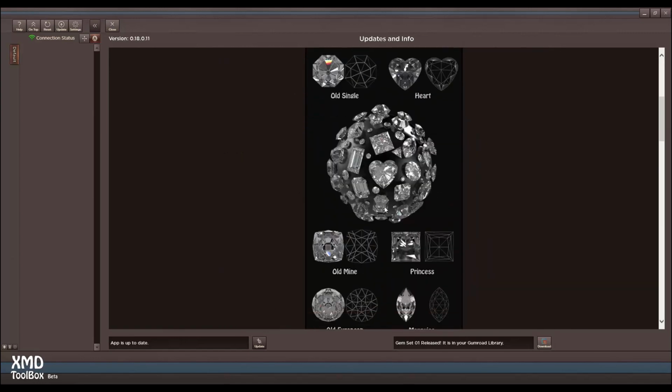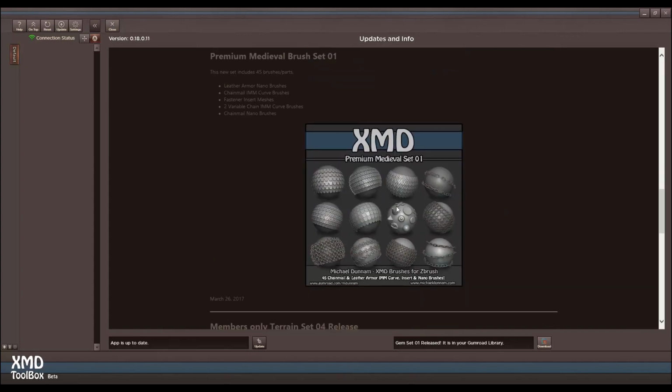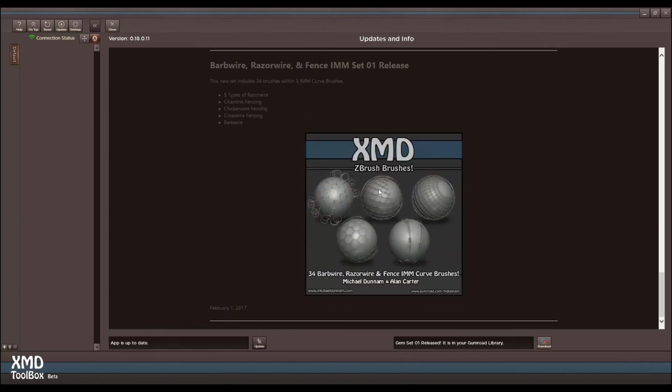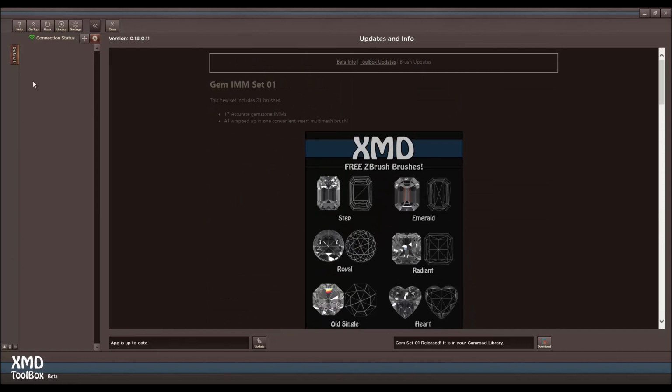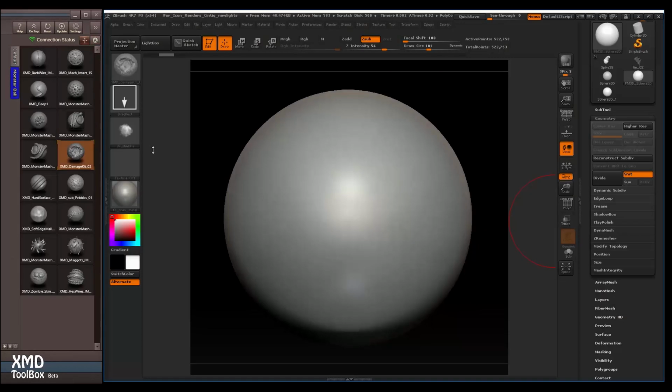There's the new gem set, medieval set, terrain. So each one of those, your version number will be shown in here if you ever need to know what version you're running. Alright, I just want to quickly show you how the plugin works.